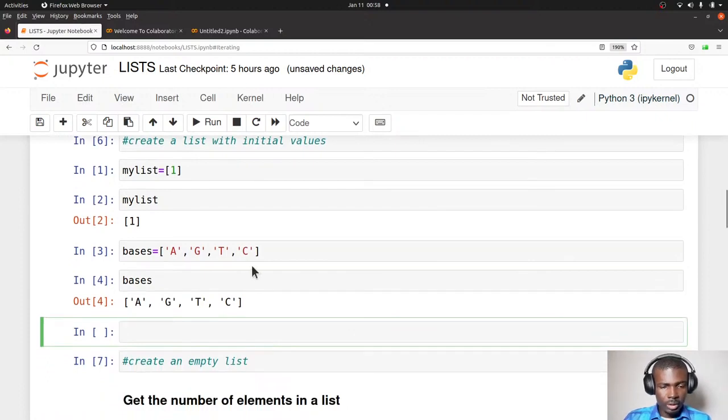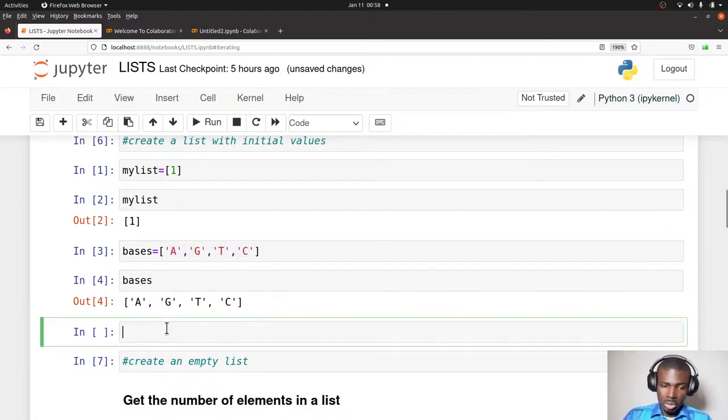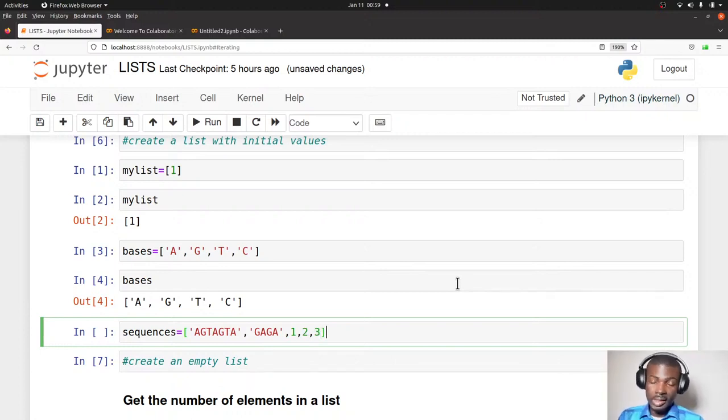Let's continue. So here we created with an initial value, which is 1. Here we use this one here. You can also, let's say, use sequences. You can have AGTTCC. Let's put this. And then we can also add 1, 2, 3. You can even combine them. So it's a container basically. So you can put in any data type at all.